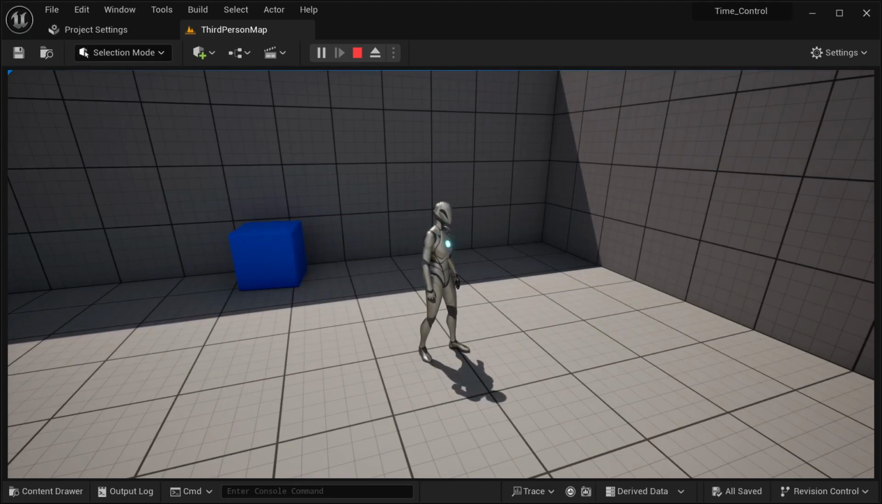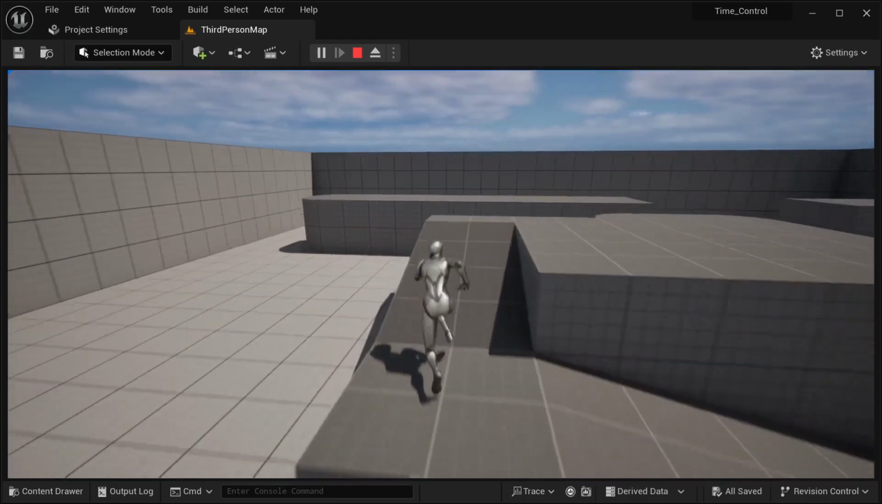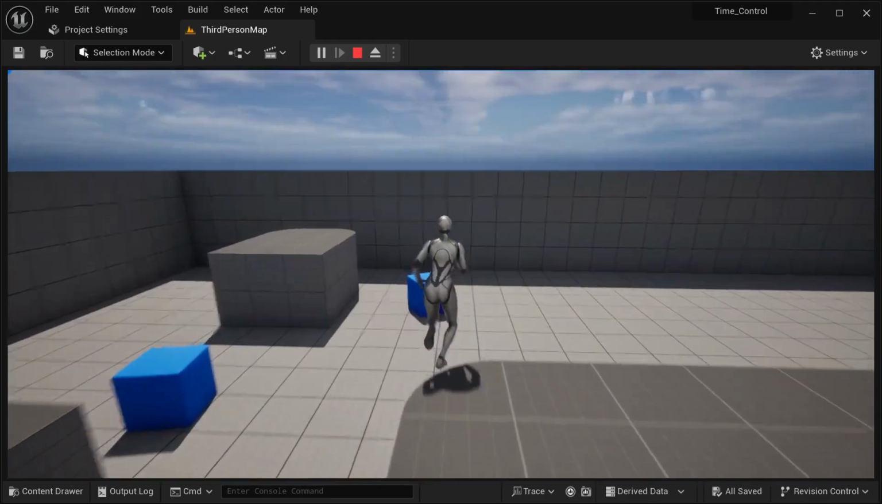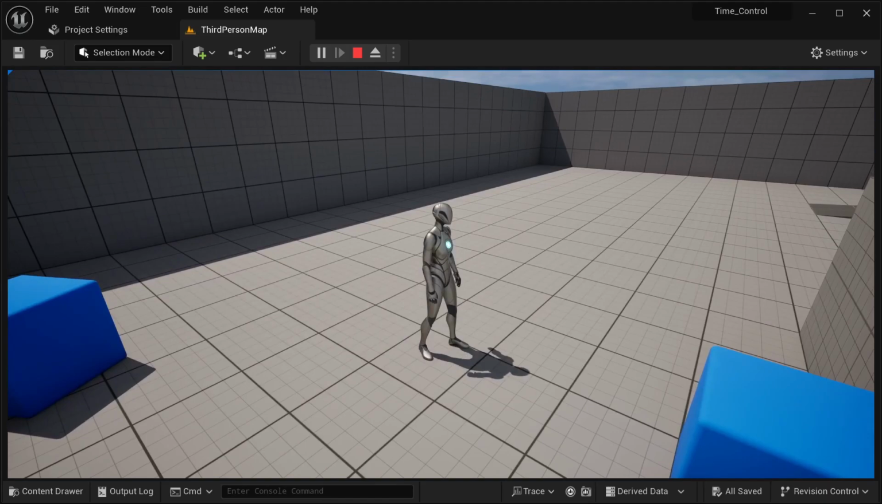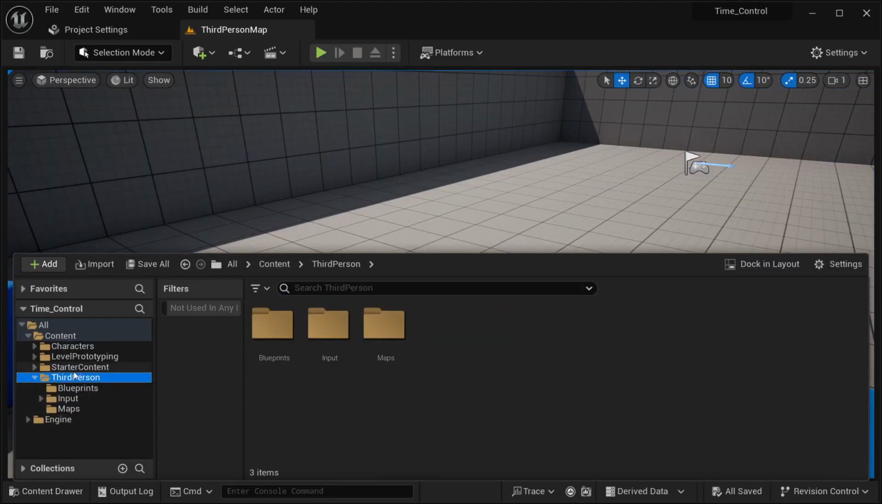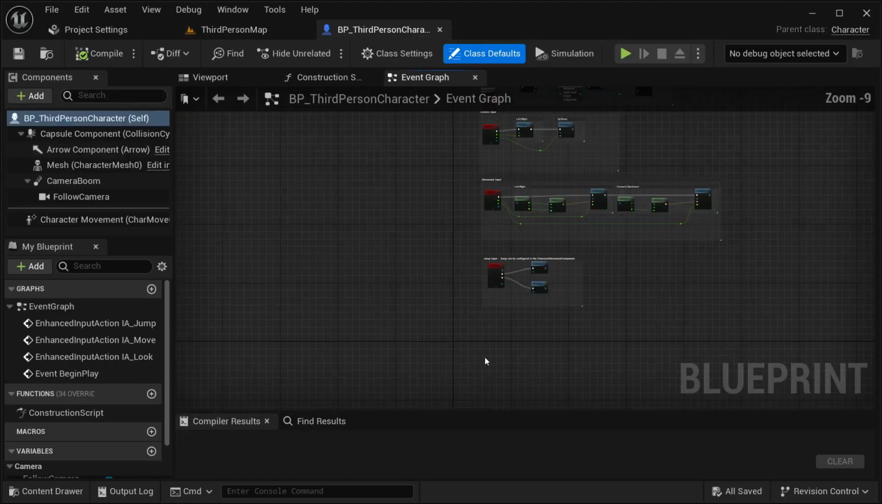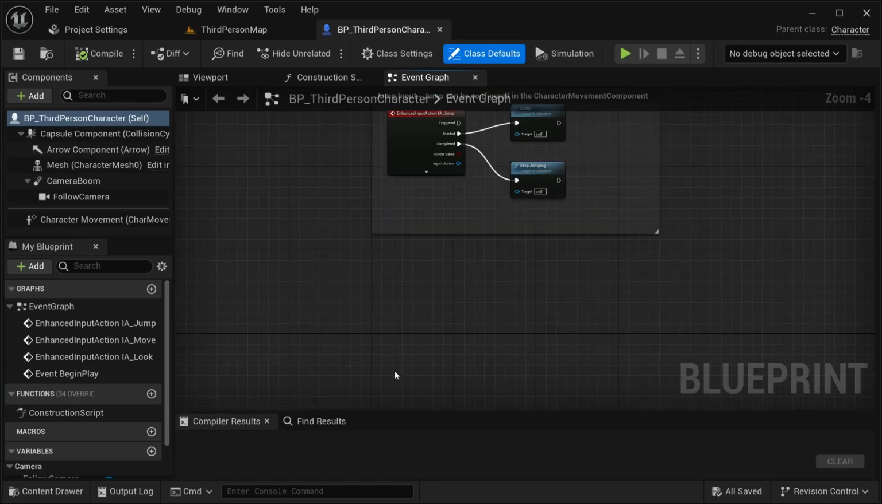I'm going to be showing both of these nodes and how we can set them together and separately as well. In order to create our time dilation ability, I'm going to be using the third person template. So let's get into it. First thing, go to your content drawer and then just select third person, blueprint, BP third person character. And over here, I'm going to be first showing what time dilation is, and how you can set a custom dilation for your player as well.